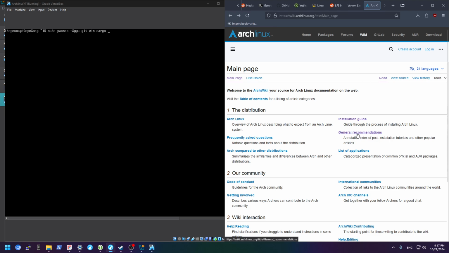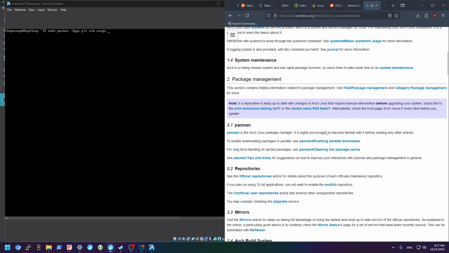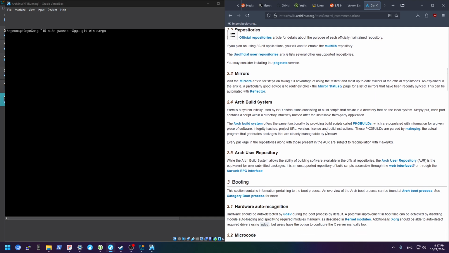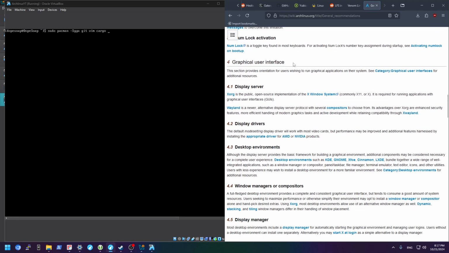You also can see the general recommendations and list of applications from the main page, but I just want to show you that these are kind of one right after the next. I'm going to go to general recommendations. I think that's where this is. Yeah, here we are. Graphical user interfaces. Specifically, desktop environments, window managers, stuff like that. Things that give this computer that we've installed a picture.